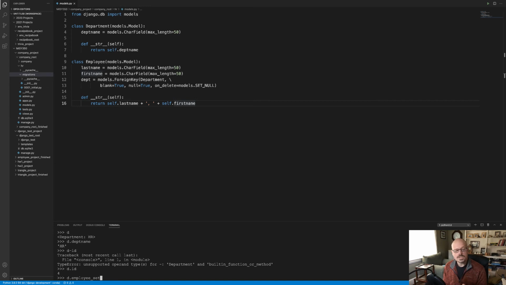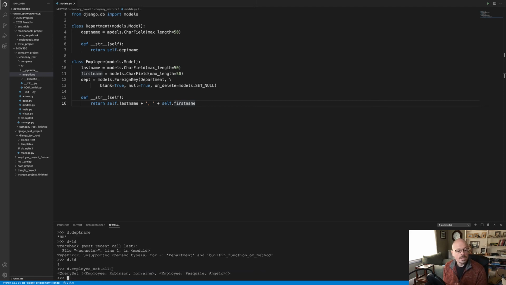Underscore set. This is always the same format. So you're going from the one side to the many side. You say the one side dot employee, which is on the many side, underscore set, and then you want to get all of the objects that are associated with it. So we say dot all, and if you do that, it will give us all the employees in the HR department, and you'll notice these are the employees that had an ID of 4.